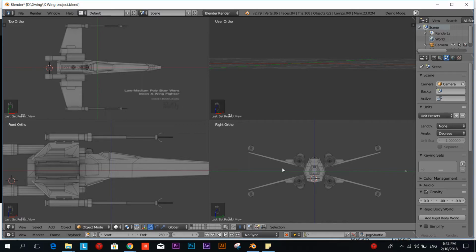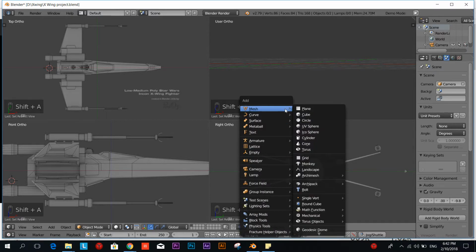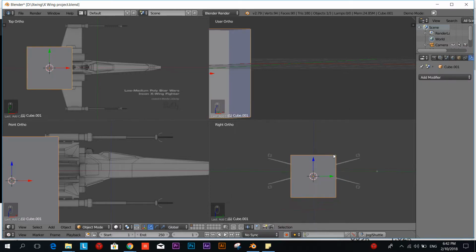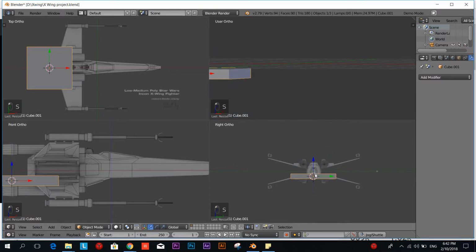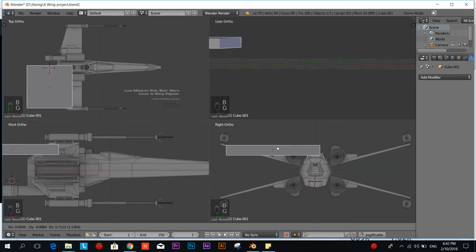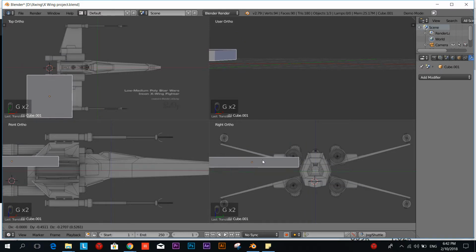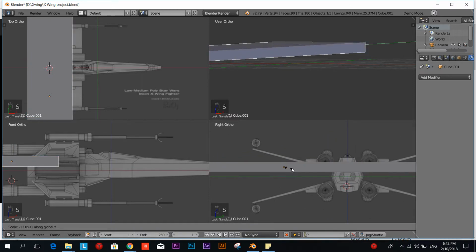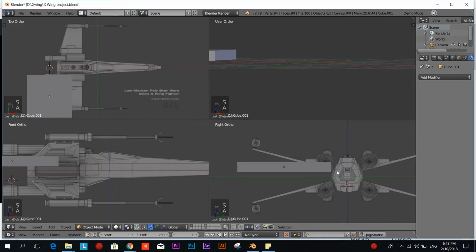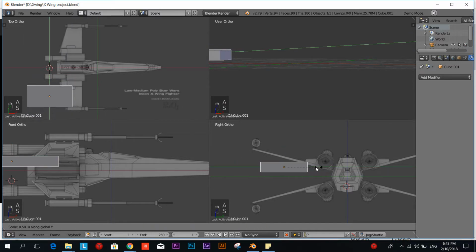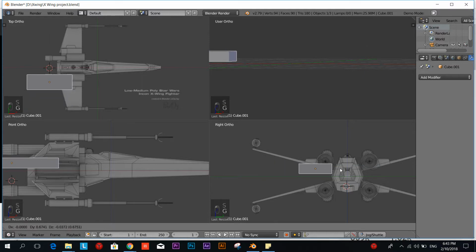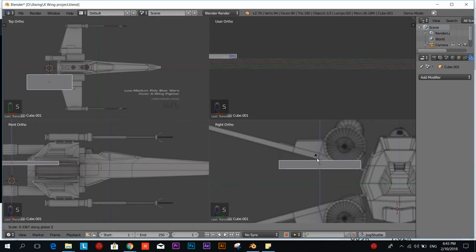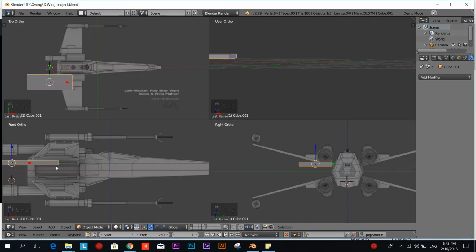We're going to add a new mesh, Shift A, select mesh, add a cube, scale it on the Z axis, move it a bit. We're not going to rotate it like this here. It's going to be easier for us. Scale it on the Y a bit. It's going to be easier for us to model it like this. Scale on the Z.